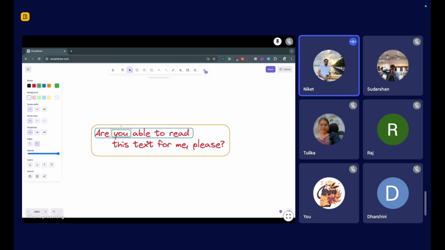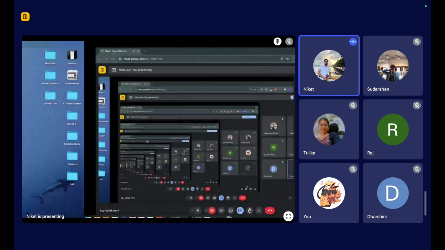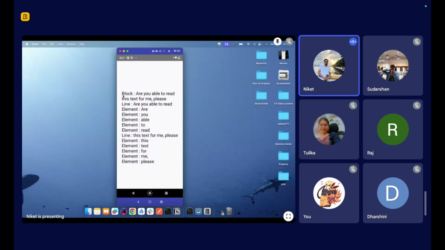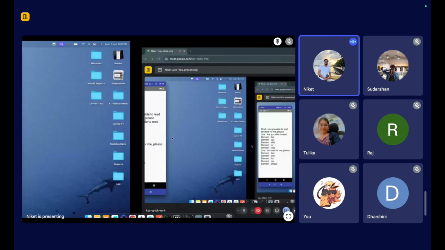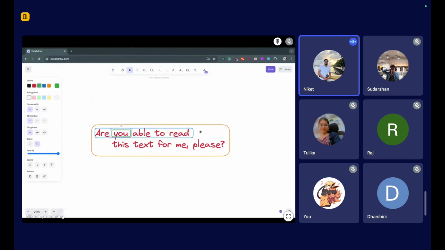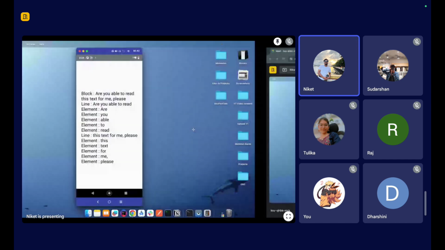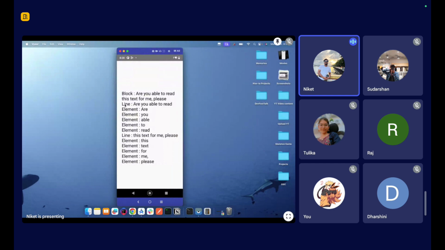So if you see the result, in the place of block we are getting the complete block. In the line we are getting this text, and in the next line we are getting this text. So as you can see, this is line number 1, this is line number 2. We are able to read it and put it in a different output.